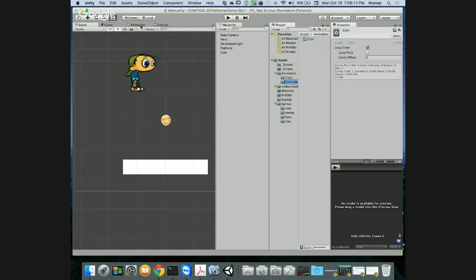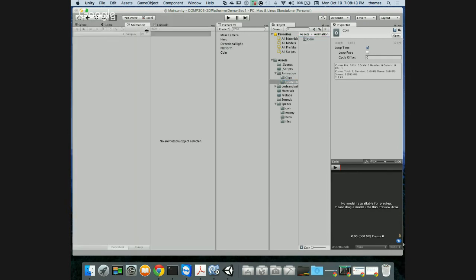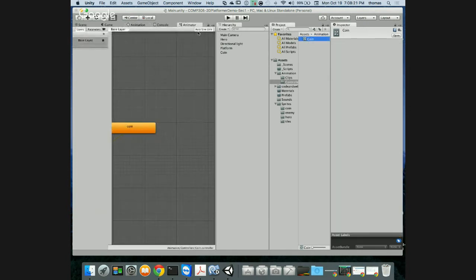And one thing to note is I have an animation window up here. We're going to get to that later on. But I also have a coin, and if I double click on my coin, I get another window called the animator window. So there's different windows we've been exploring. My scene window, the game window, the animation window, the animator window, the console window, right? There's different windows. So let's look at this animator window.